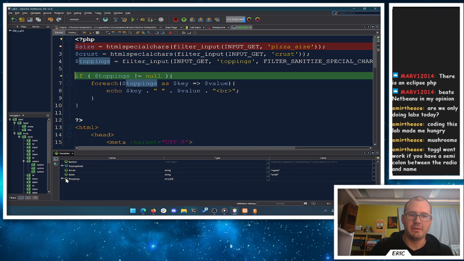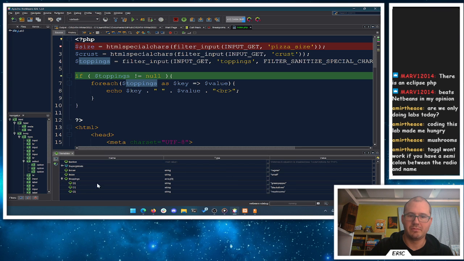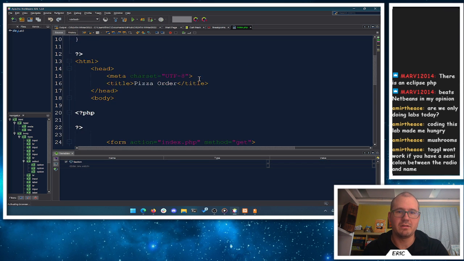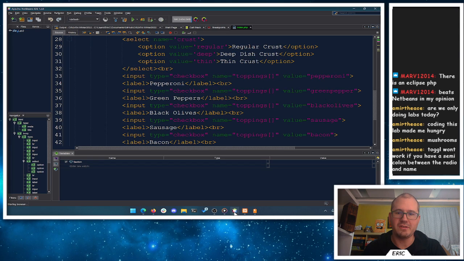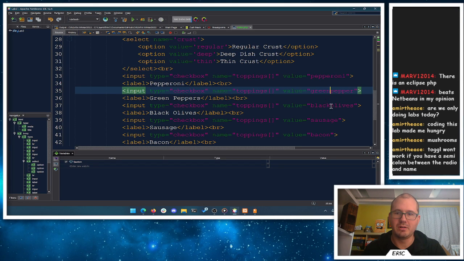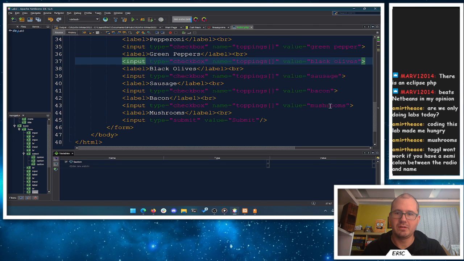Regular, small, and now we get our toppings array here with green pepper, black olives, and mushrooms. Awesome. All right, we are getting there, folks. This is working. I think those values, let's put some spaces in here because I think that'll be prettier. Green pepper, black olives, mushrooms.